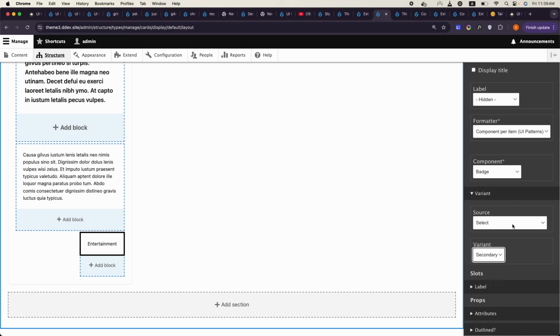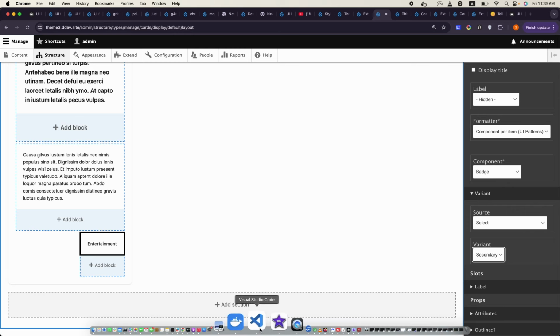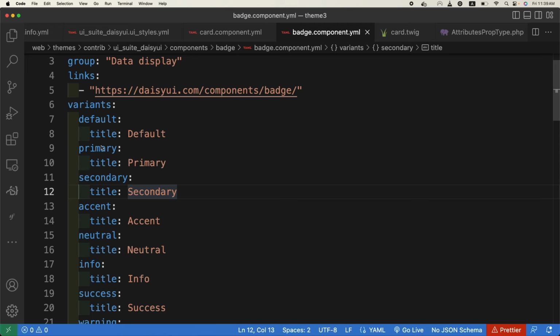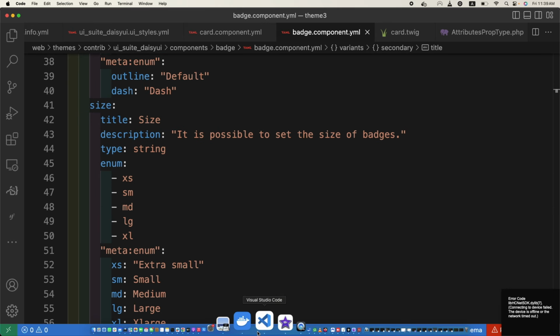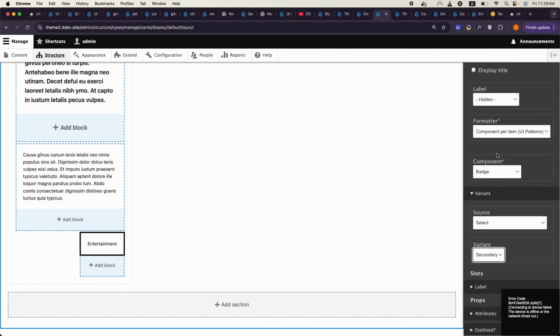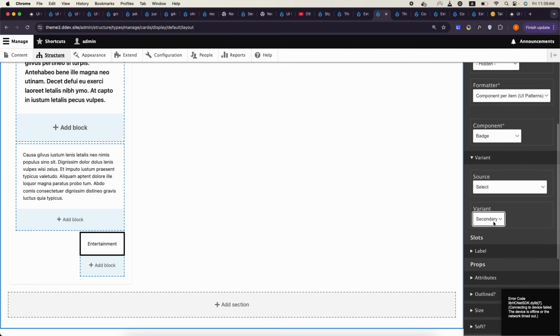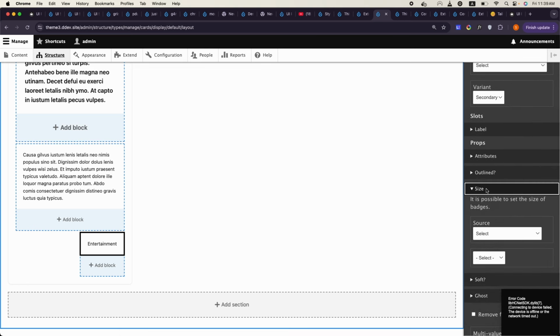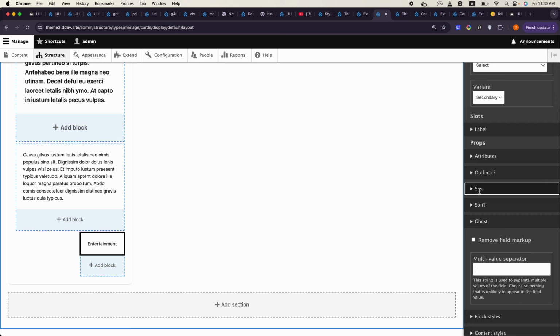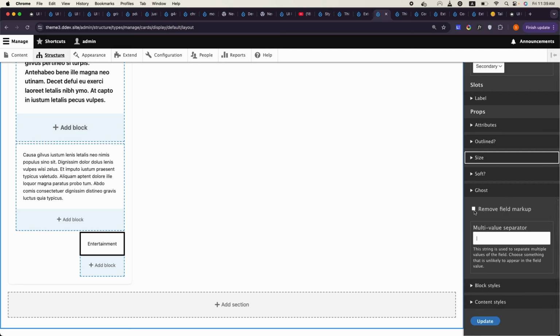You can choose the source as a field or anything else, but if you choose the second one, the values should be coming directly from the YML definitions. Okay. So we'll choose the badge component and the source is secondary. Then the props. In the props you can choose other stuff also, the sizes and all that. Maybe medium size. And remove, oh okay, I don't check the remove field markup now.